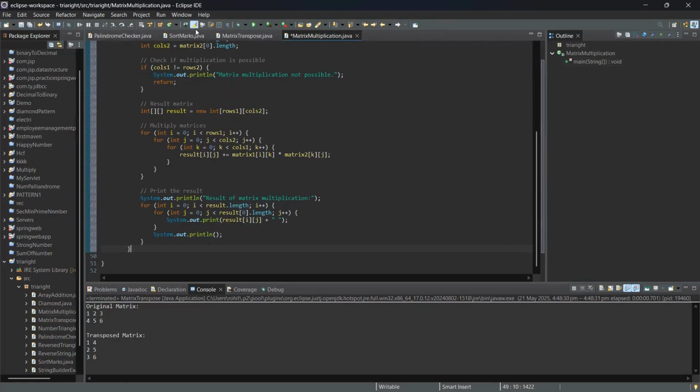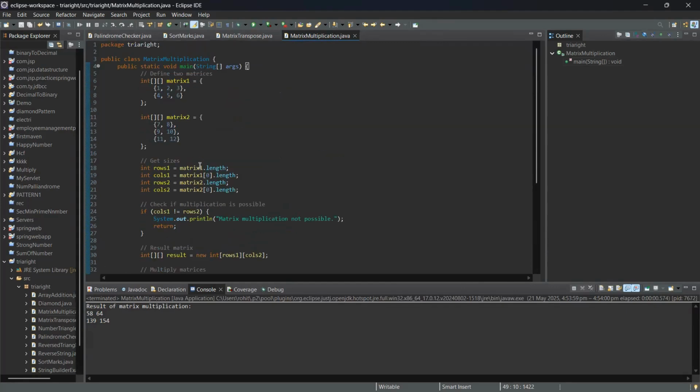Finally we will run this program and we will see the output on the console. Yeah, it's shown very well here. All the matrices are shown here, the values of these matrices and the entries in this matrix. Yeah, thanks.